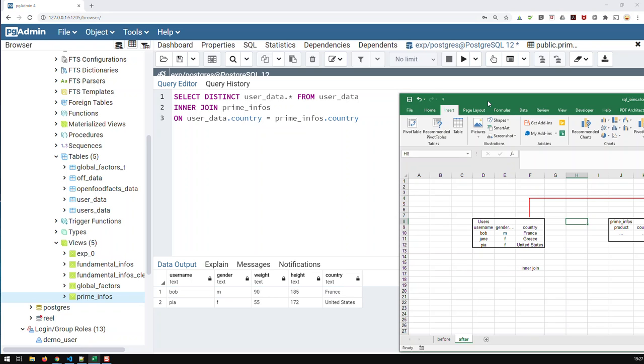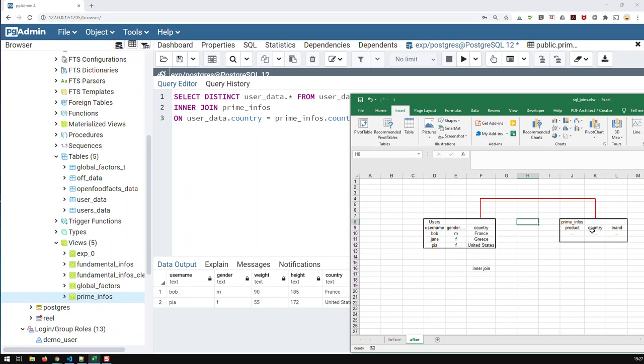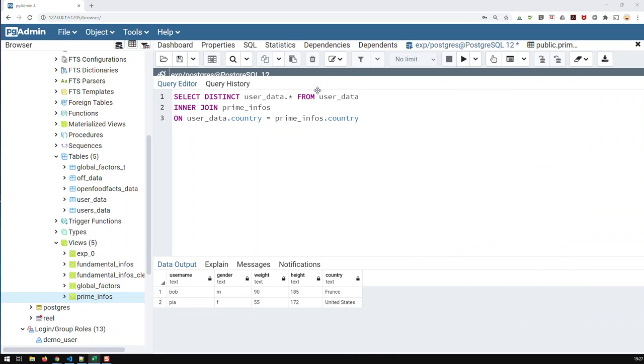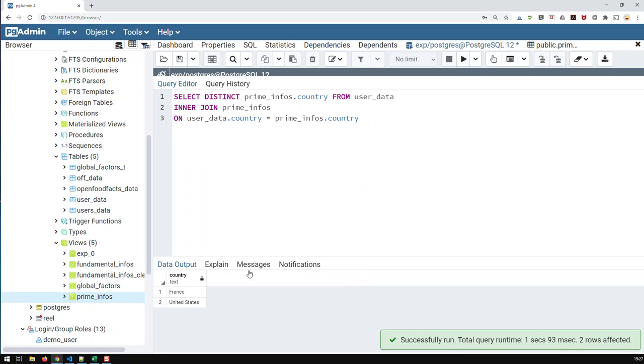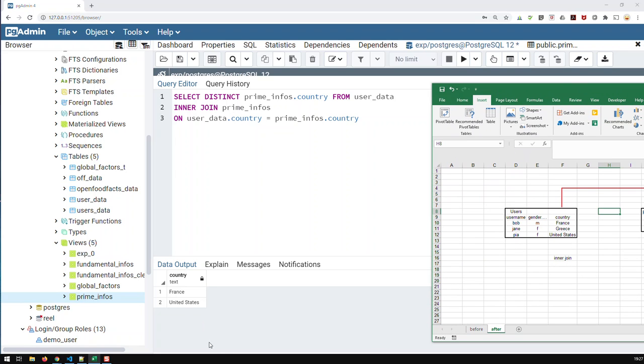And the same thing is with countries. If I need to see which countries are now in that join table, I can do it very simply: I'd say prime infos dot country, and you're going to see we only have two countries, France and United States. And that also explains why I'm not seeing anything of Jane, because there are no Greek products. There's only France, United States.